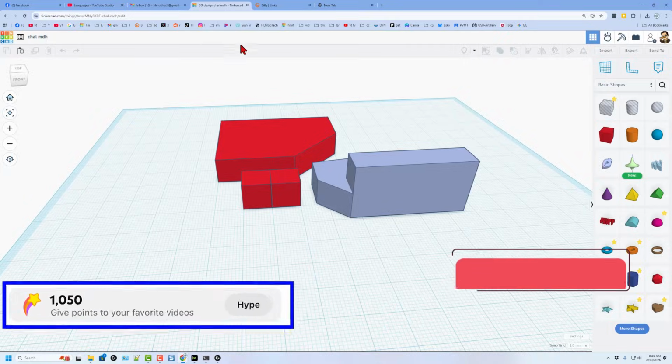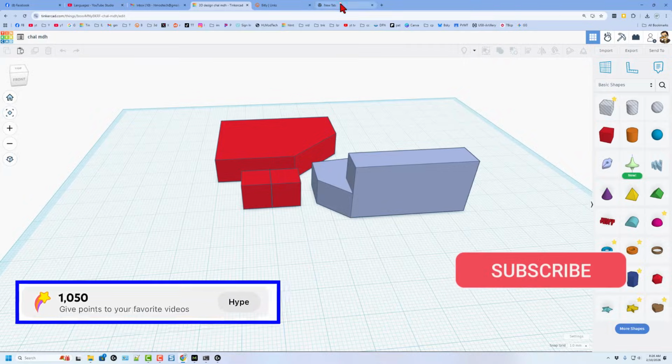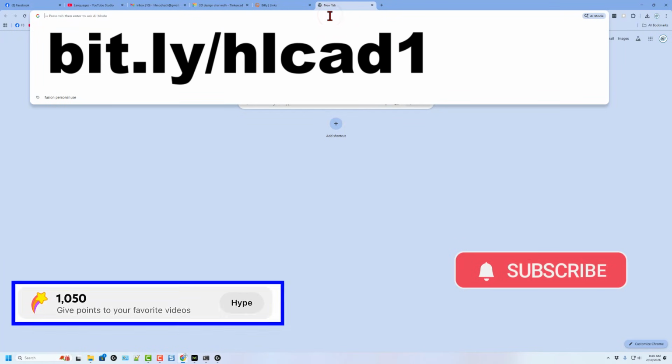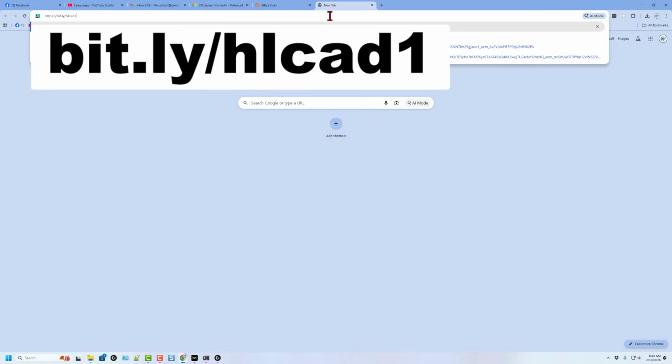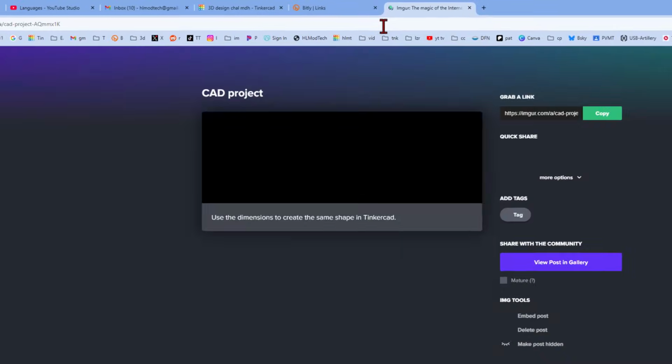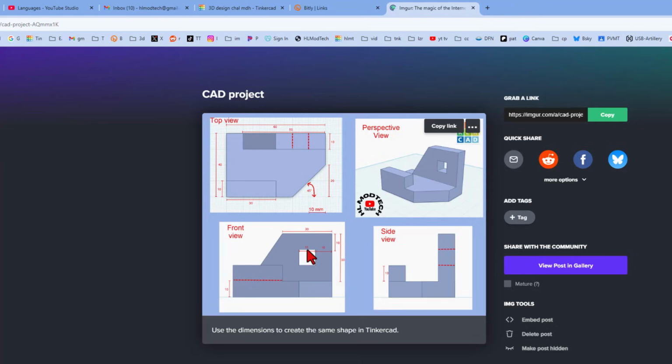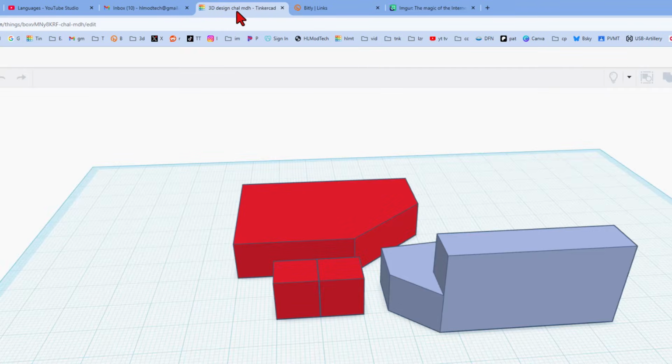All right, so here comes the challenge part. As you can see, I backed up to my tabs, and then we're going to use a bit.ly. It's bit.ly/HLCAD1. When you press enter, this shows you the challenge project. Now that we've got that open, we're simply going to open our real project.